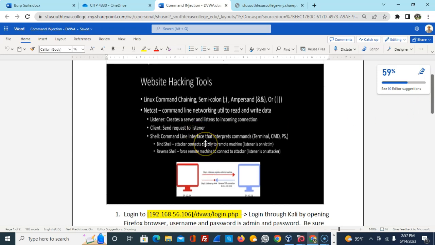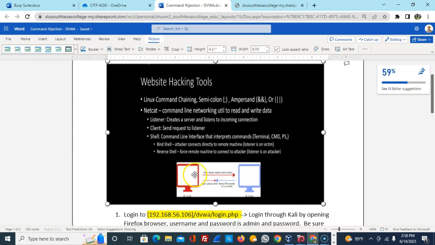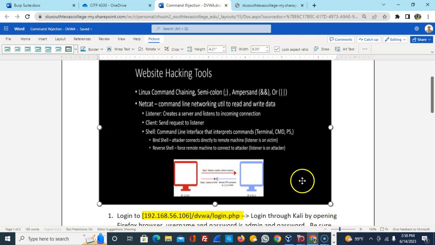But a reverse shell, which is the most popular and common one, forces the remote machine to connect to the attacker, with the listener on the attacker machine, in this case Kali. As you can see here on the chart, it's kind of small, but at least it helps you understand the concept.